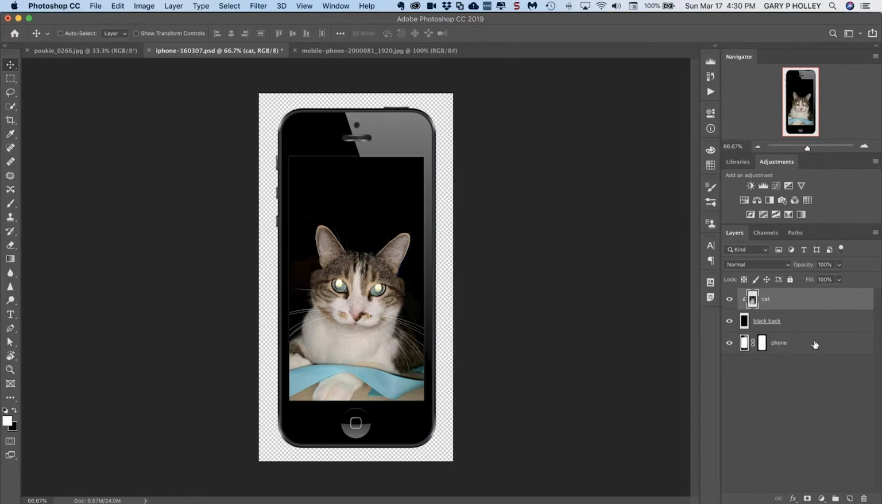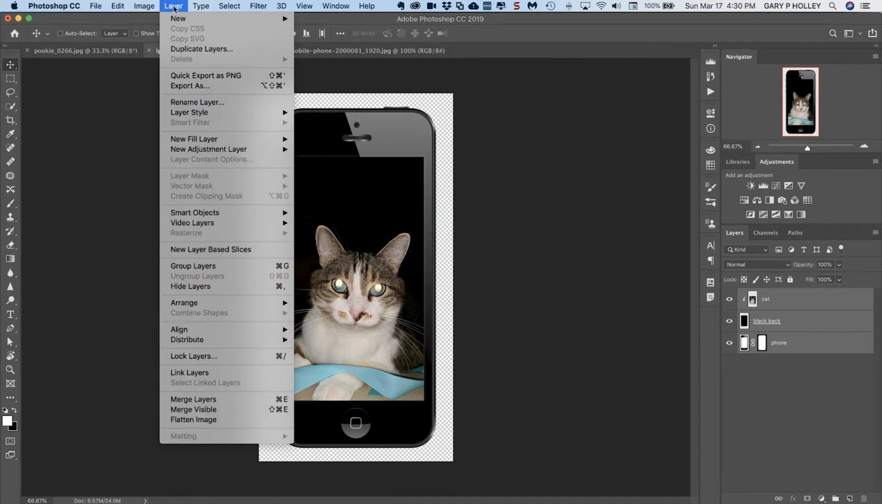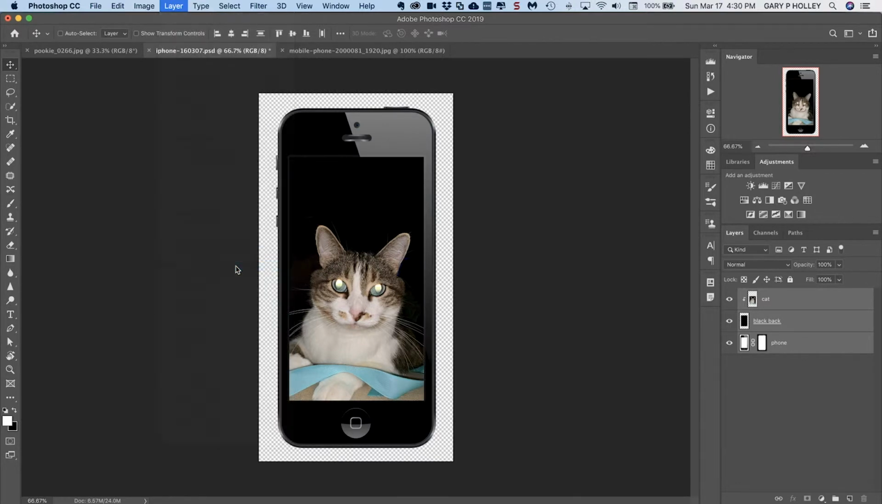I'm going to hold down the shift key and click on the phone layer. That will select all the layers in between. So basically we want to select all these layers here, and then I'm going to go under Layer, Group Layer, Command G or Control G on the PC. You won't see any visible change here, but now we have a group.